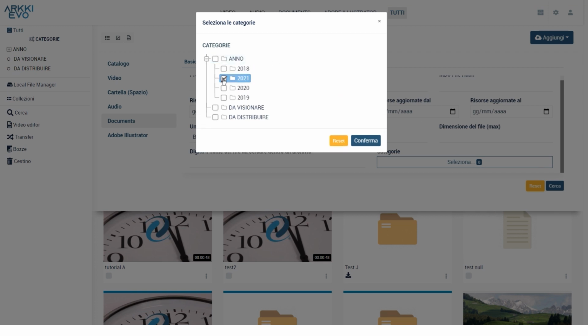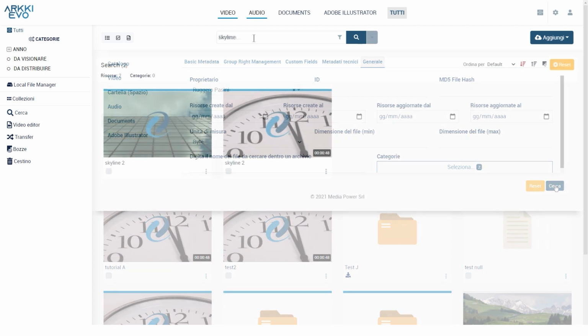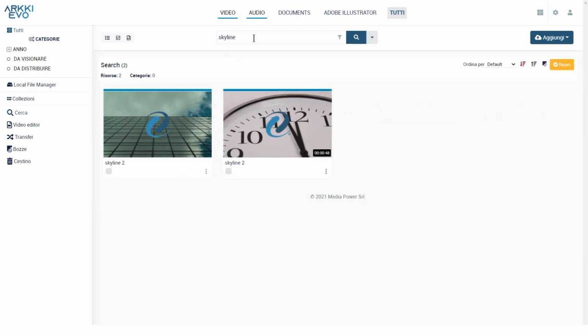When the search parameters and criteria have been defined, click on Search to run the research. When finished searching and browsing, press Reset to cancel the search criteria and go back to the home page.